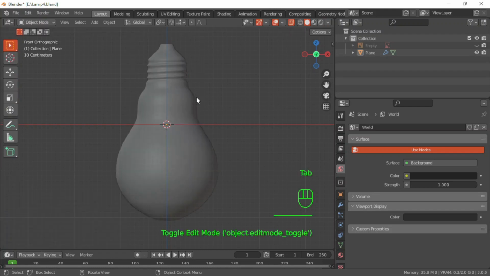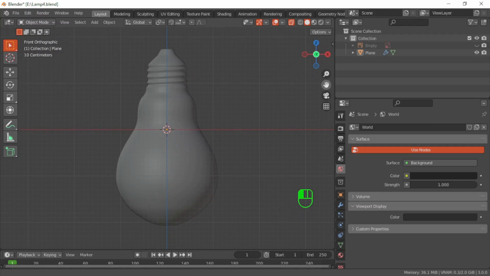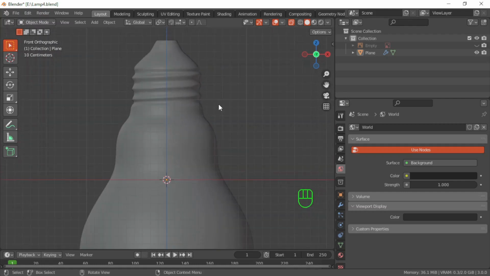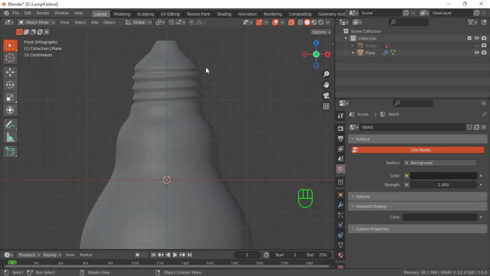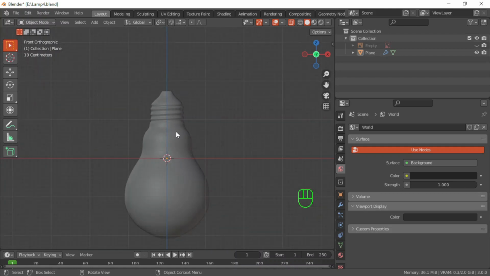I'll go back to object mode. As you can see, they are now inclined. To visualize it properly, as you see, this part is a bit upper compared to this one, which is on this small axis, and this one is in the middle of this square. So I will demonstrate this using another example.